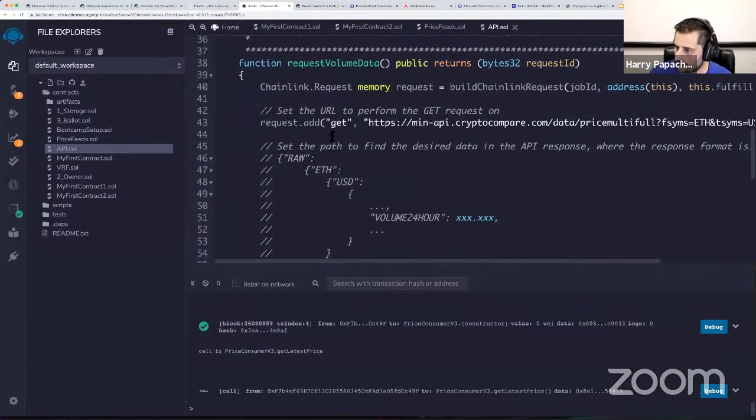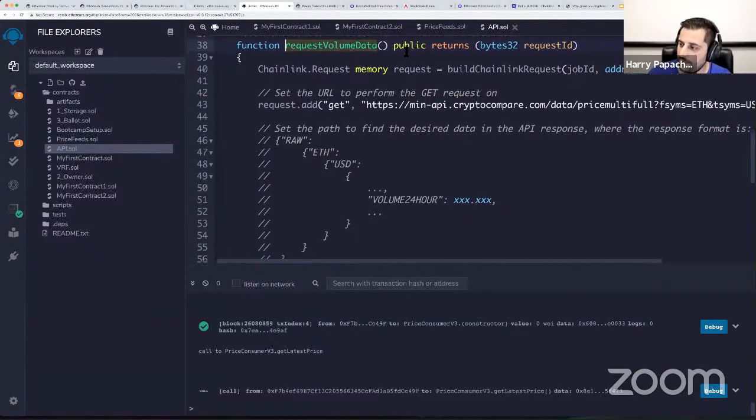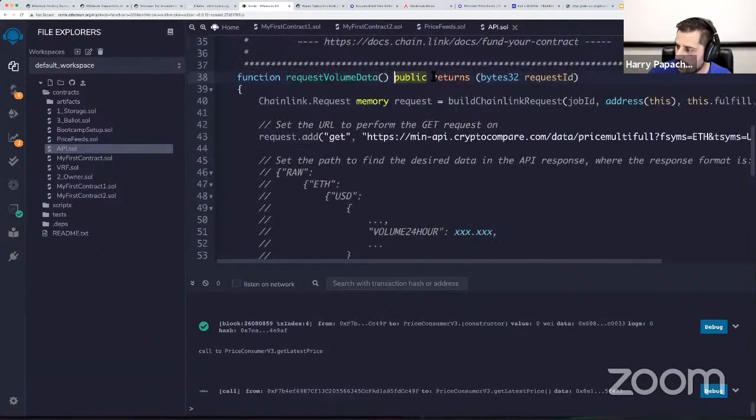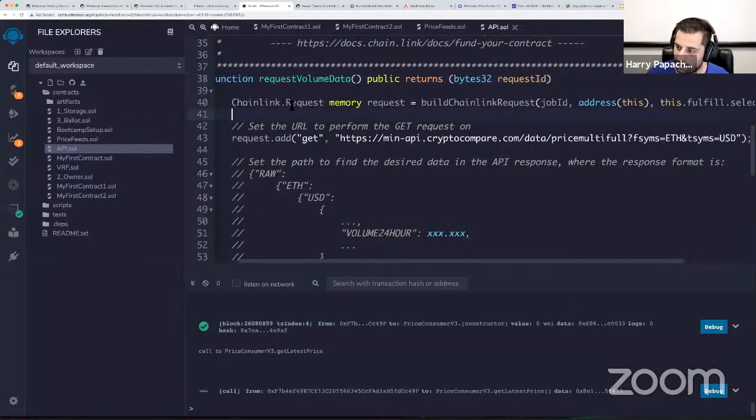Next, further down, we have a request volume data function that we've created. This is a public function, and in this case we're returning a 32-byte string, which is a request ID. All we're doing in this function is building up a request object, and we're calling it request. We're storing it in memory here. You could specify memory or storage. Sometimes you need to specify one or the other, but in this case we're just specifying memory.